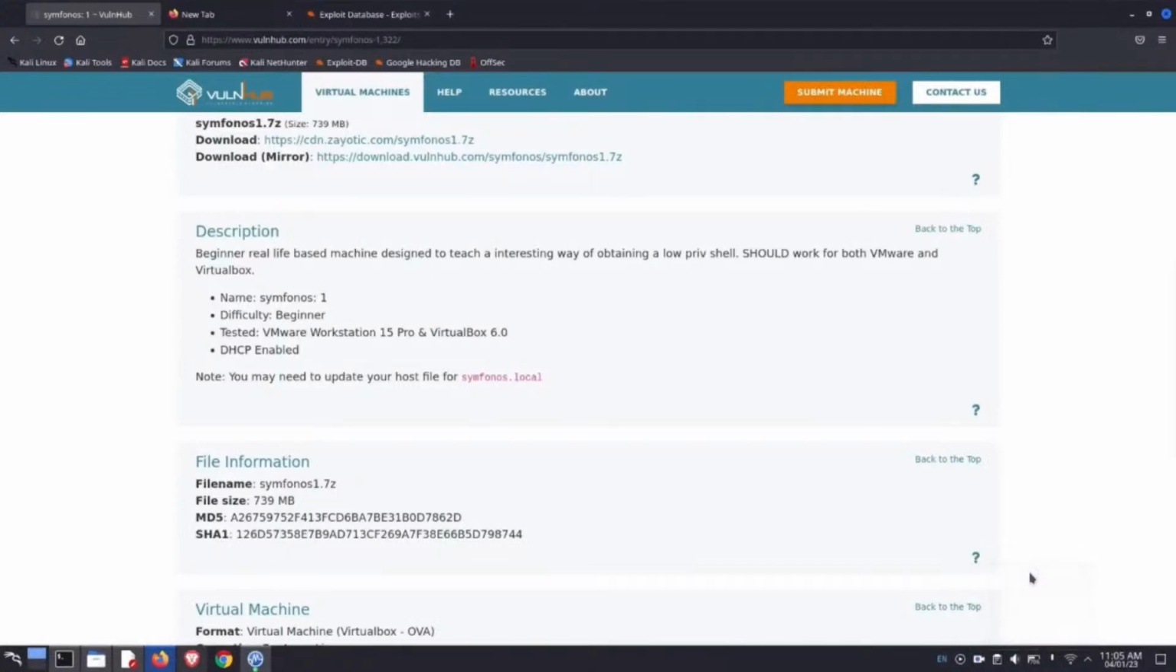Hello friends, today we are learning a new machine, SYMFONOS 1. It's a beginner, real-life based machine designed to teach an interesting way of obtaining a low privilege shell. It should work for both VMware and VirtualBox. We are using VirtualBox. First of all, download it, and note that you may also need to update your host file for symphonos.local.